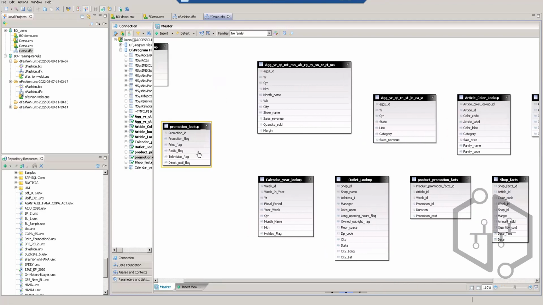Whereas the dimension tables, they store the information about that particular dimension. If you see here promotion, it will store the information related to that promotion ID, promotion flag. If you see here calendar table, it contains the dimensions related to calendar, week, month, year. So outlet, it is store related data. So shop name, address, manager, those kind of data will be there in these dimension tables. Whereas this fact table stores the measures and the primary keys of all other tables, like foreign keys, we can say.